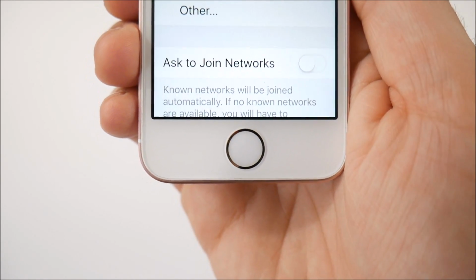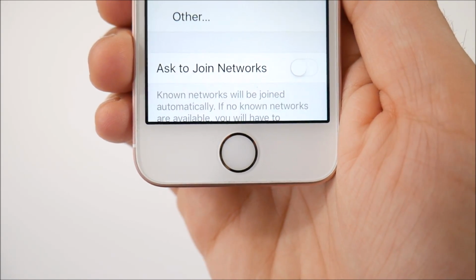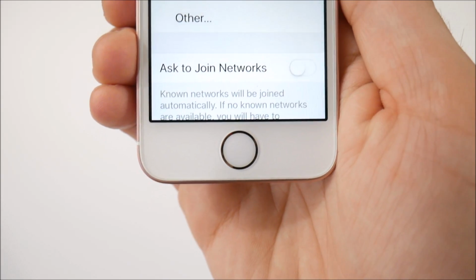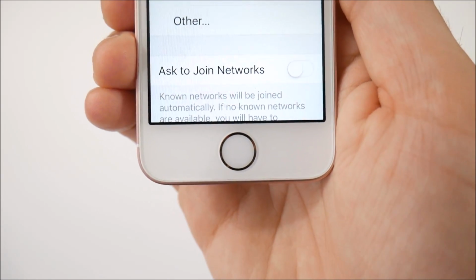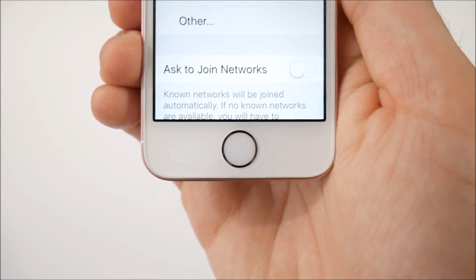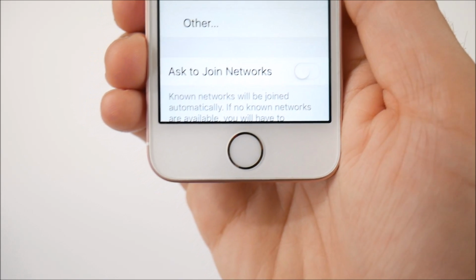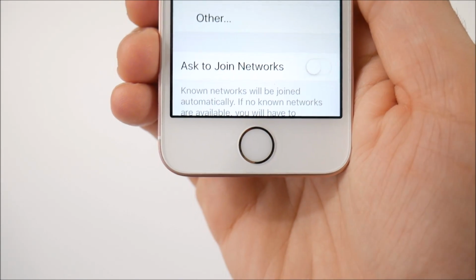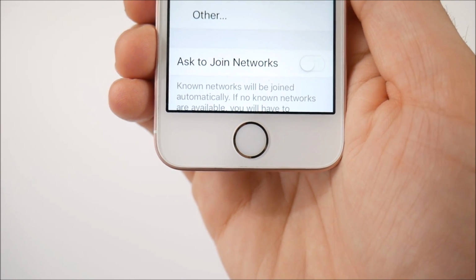So anything you see like this where it does things on its own, for example Raise to Wake, these are features you want to disable if you want your iPhone to run snappy and fast. Do everything manually, kind of like a manual car. A manual car is a little bit faster if you know what you're doing, but an automatic car is convenient. So these features are convenient, but they don't make your phone quite as fast.